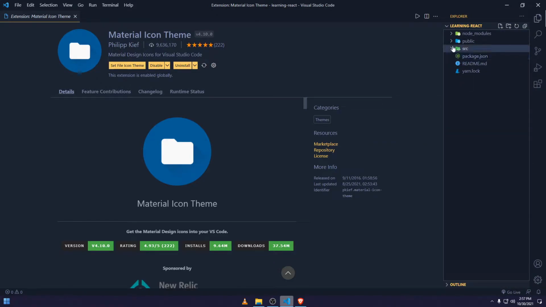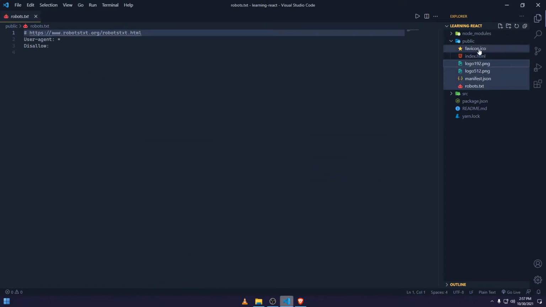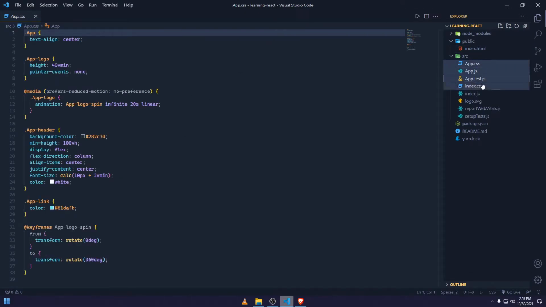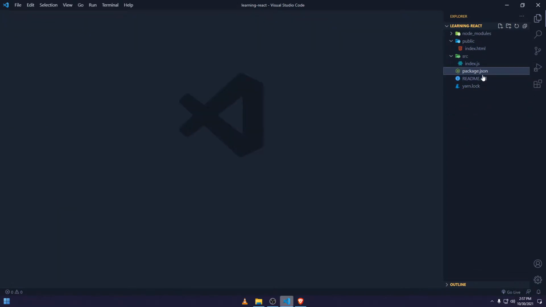Now let's talk about which files you need. First of all, just delete all of those files excluding the index.html, and in the src folder delete all of the files excluding the index.javascript file. I'm going to explain that now. I'm also going to delete the README.md file.